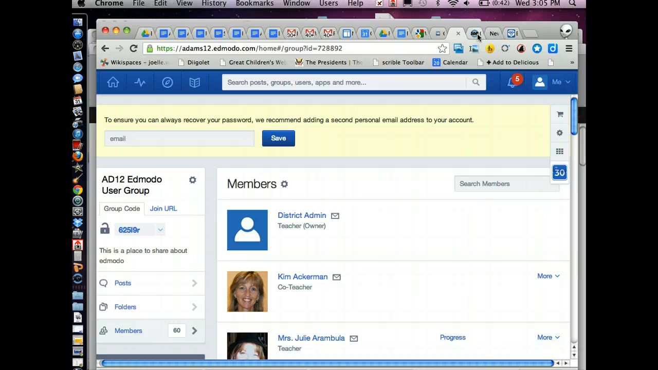One thing to note about parent codes is your parents will not be able to see other students' work with the parent code. It only gives them access to their own student's work.